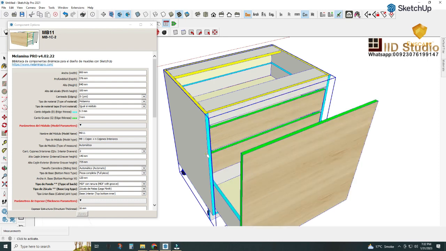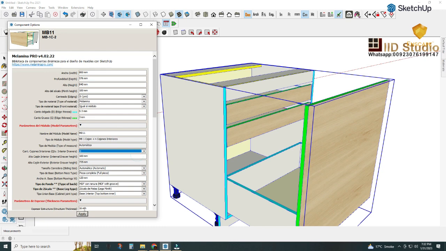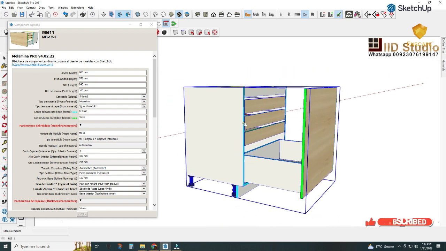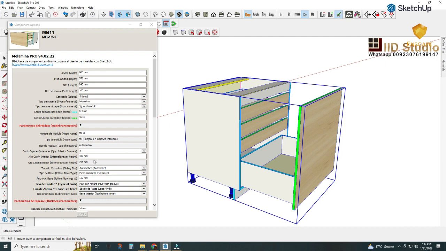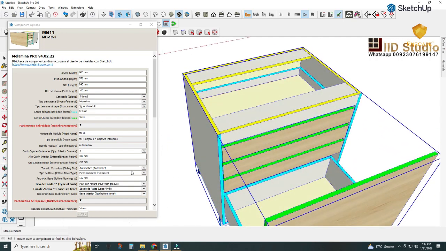Okay, you see internal drawer heights. So let's see, 140 mm, so you can change it to 100. See, now you can set it to 3. Now you have 3. So as per your requirement you can adjust the height between drawers, and this sliding, if you want to change to custom or automatic, you can change.